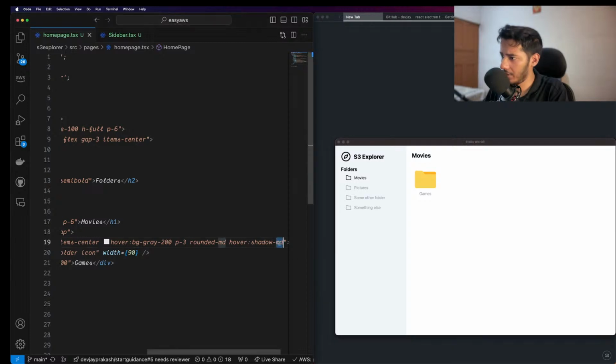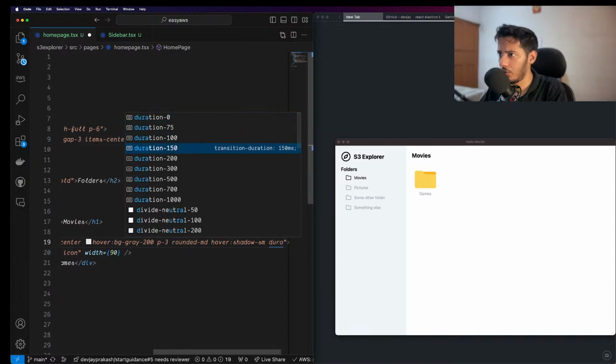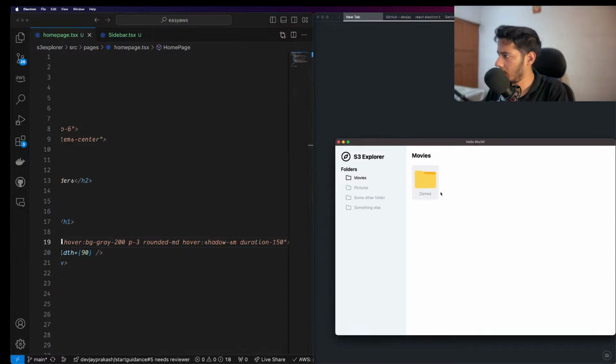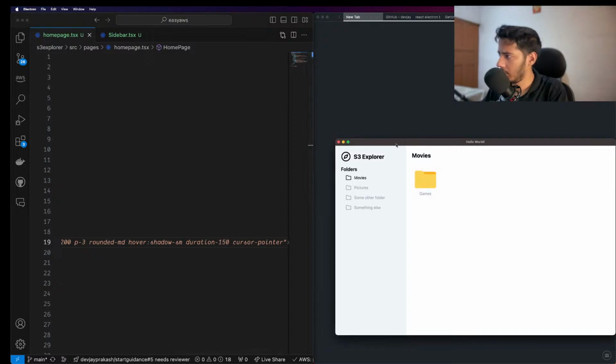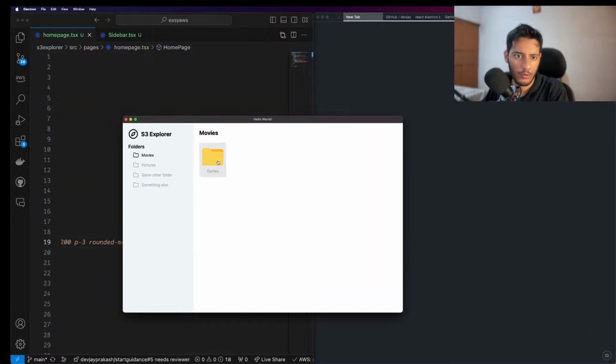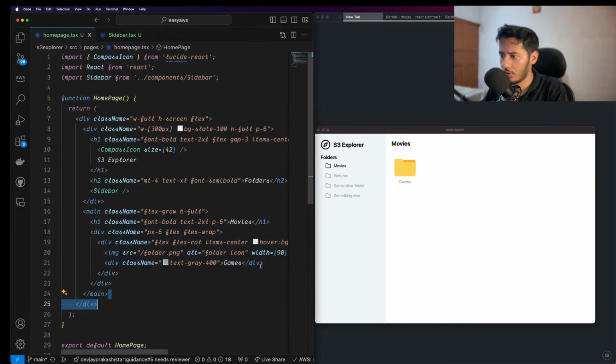that looks very bad. I think SM shadow was something good. And also we can have a duration of 150, so whatever happens, happens smoothly. That's good. Also we can have the cursor pointer. Yeah, that's probably good, right? That looks good.